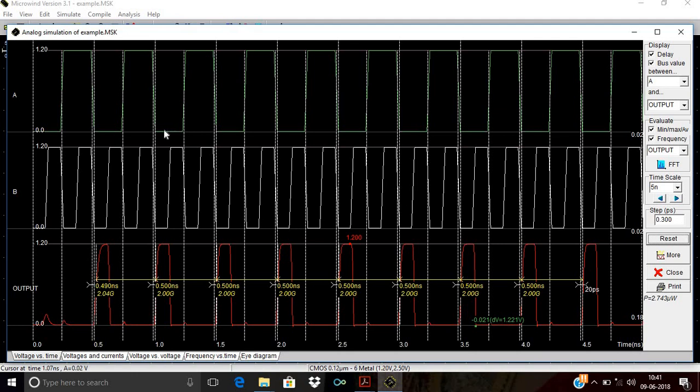Starting with this, when input A is 0 and input B is 0. What is the truth table? When both inputs are 0, output should be 1. 0, 0, output is 1. And for the other three combinations, 0, 1, 0; 1, 0, 0; 1, 1, 0. Again 0, 0, 1. It means the functionality of the NOR gate is verified.